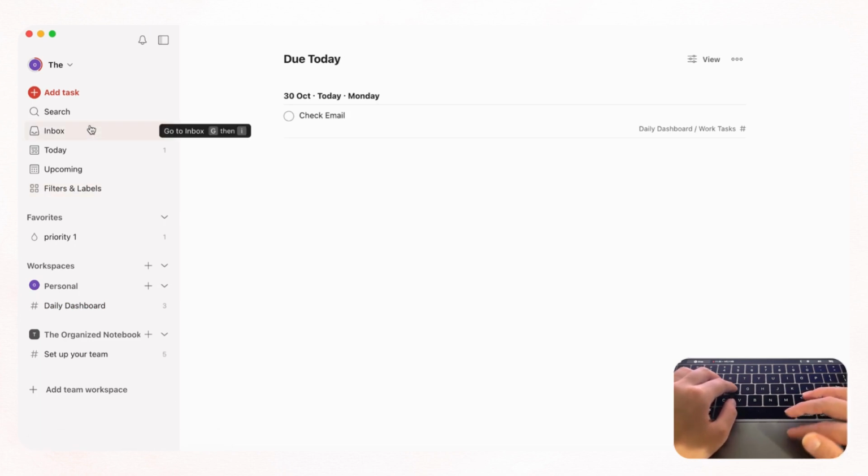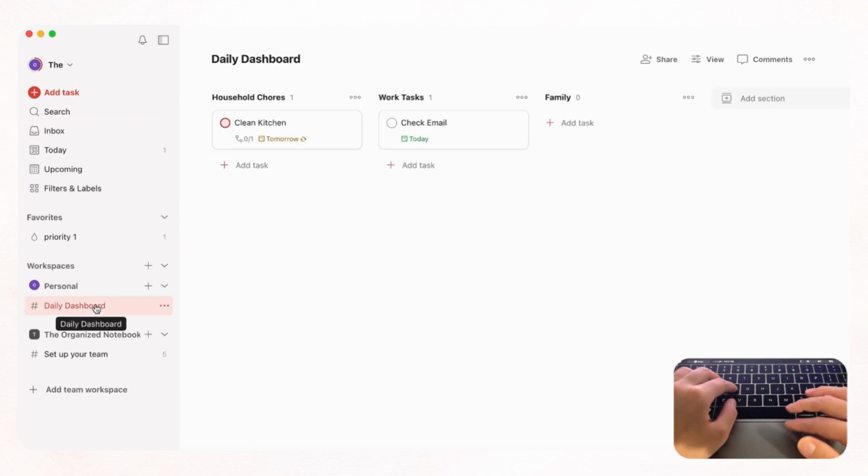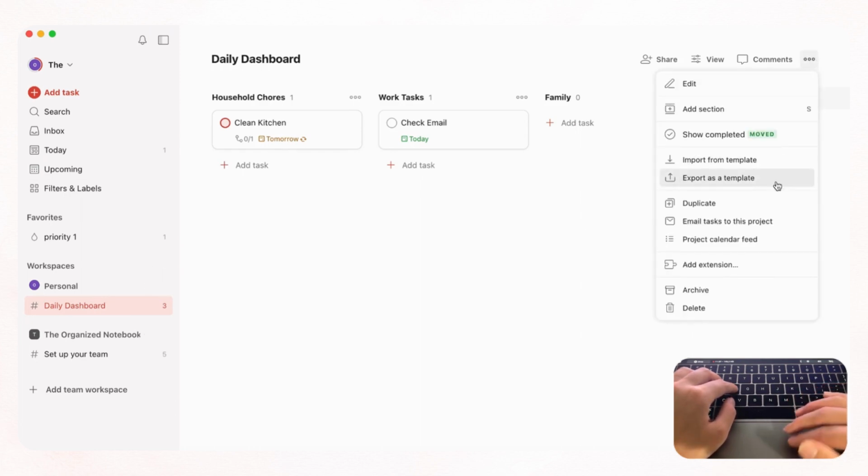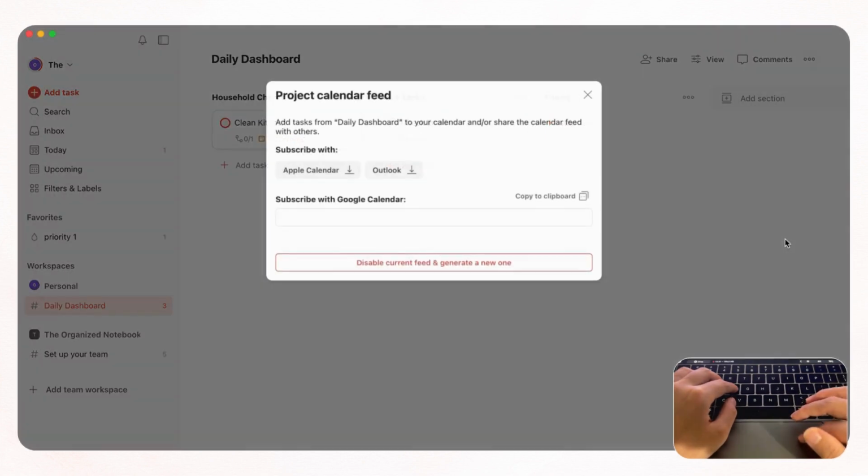So as you can see, Todoist is quite simple, and we just recommend you to start using it, and you'll probably develop your own system that works for you. Some other neat things you can do with Todoist is this project calendar feed. So if you go here, you can actually subscribe with different calendars so you can see your tasks this way.